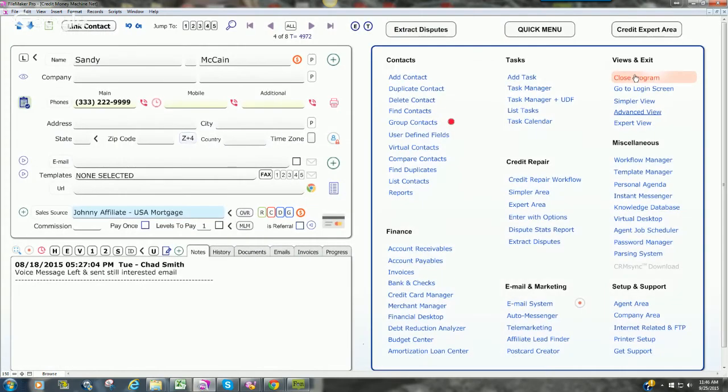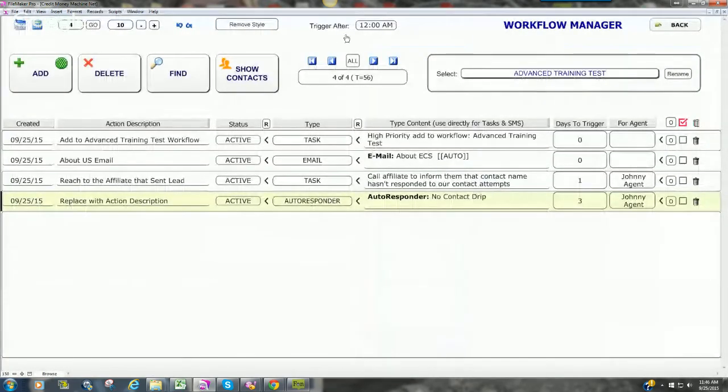So let's go back. I'm going to go back to the workflow manager, and there's one thing I didn't show you that I want to show you, is right here. Trigger after. So I can set a specific time that I want this workflow to trigger. Trigger after a specific time. So, and this is military time, by the way.